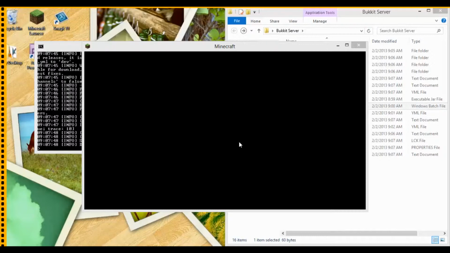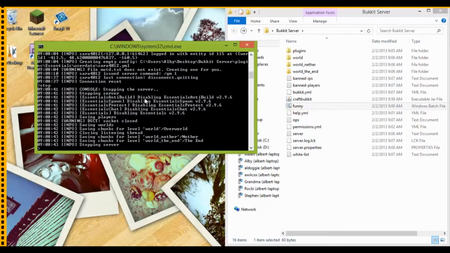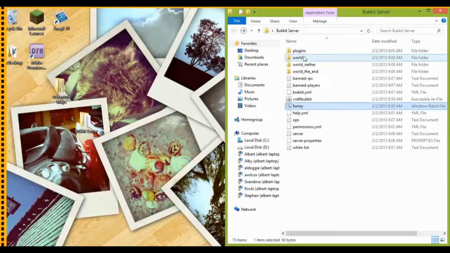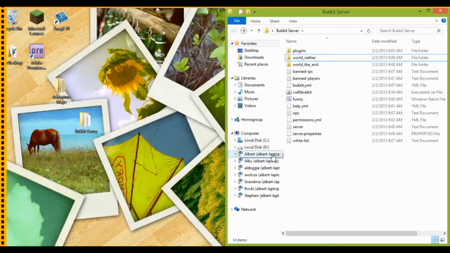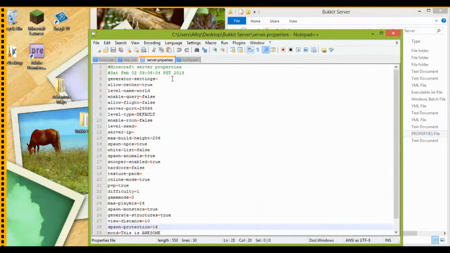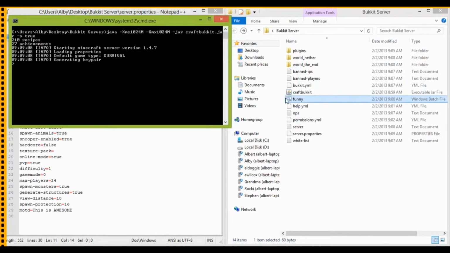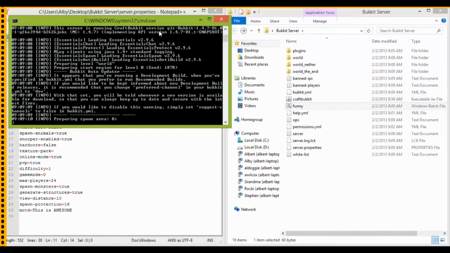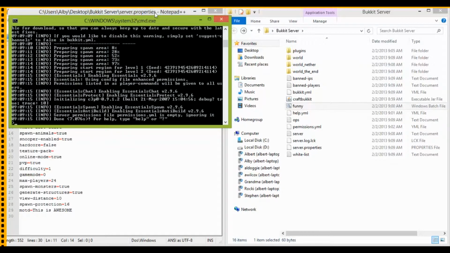I just thought of something I should show you. Say something like this happens, and you just happen to know a really good seed. What you can do is delete the world. Go in your server.properties. And then in the seed, put in a seed you like. Run it. Now it's preparing the world.